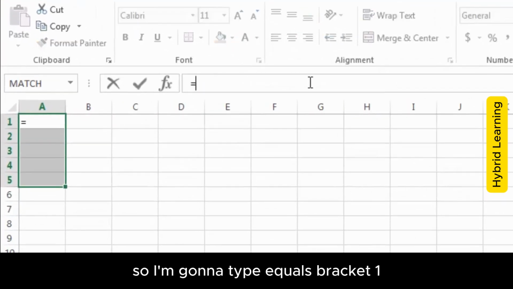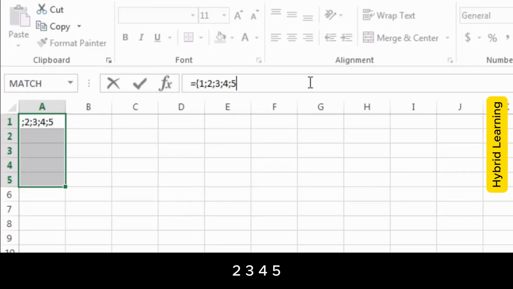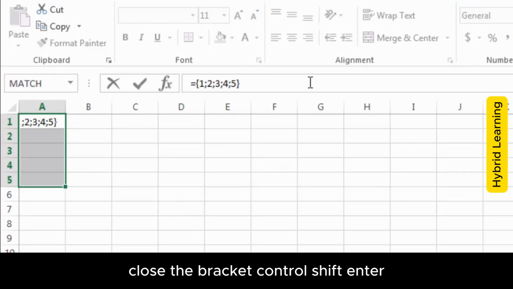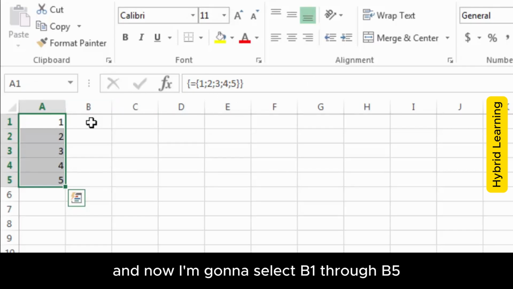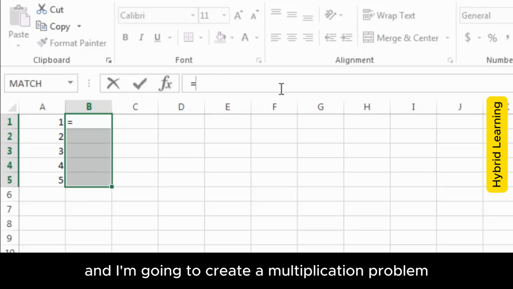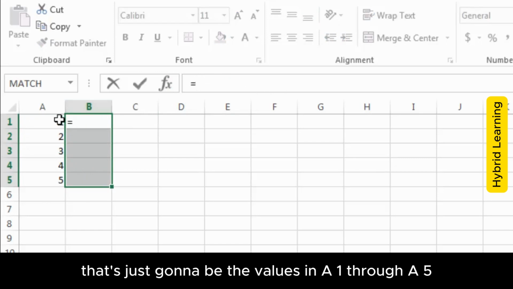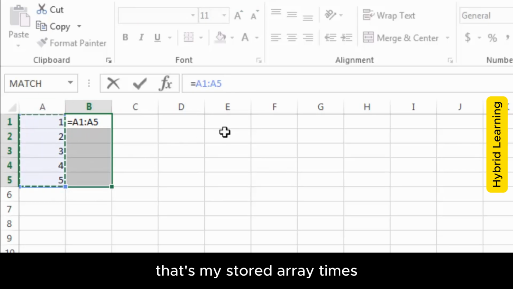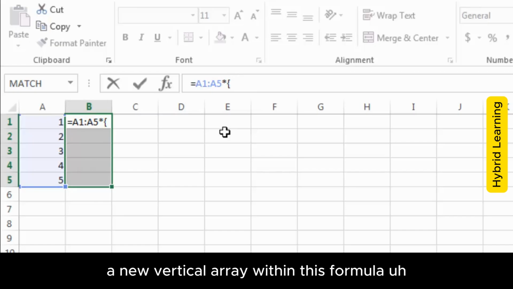So I'm going to type equals bracket 1, 2, 3, 4, 5. Close the bracket, Control-Shift-Enter. And now I'm going to select B1 through B5, and I'm going to create a multiplication problem. That's just going to be the values in A1 through A5. That's my stored array. Times, and now I'm going to nest a new vertical array within this formula.